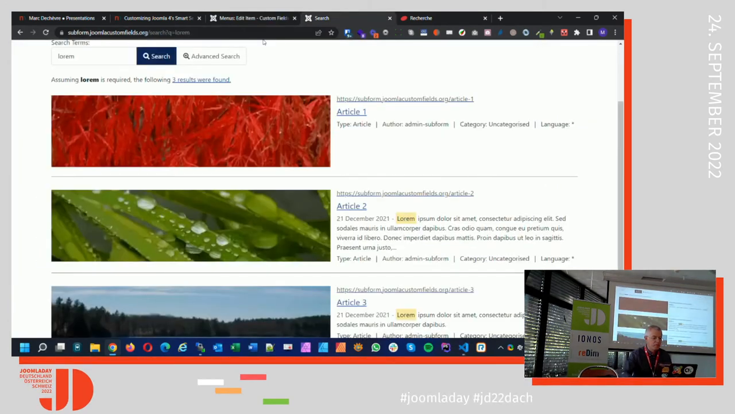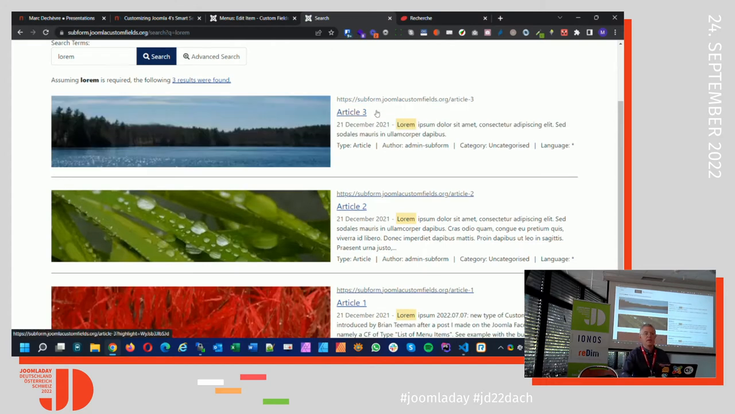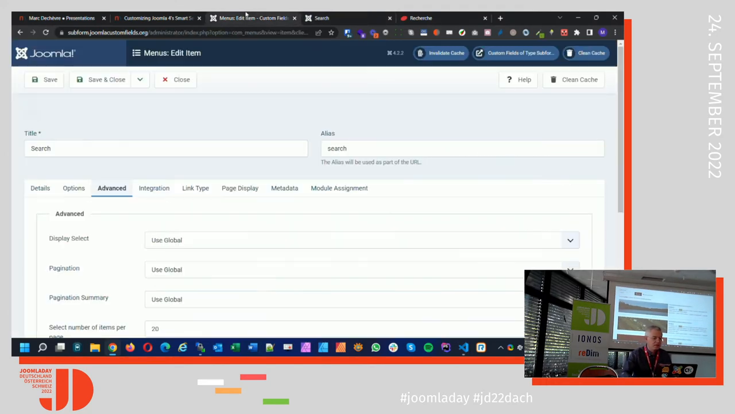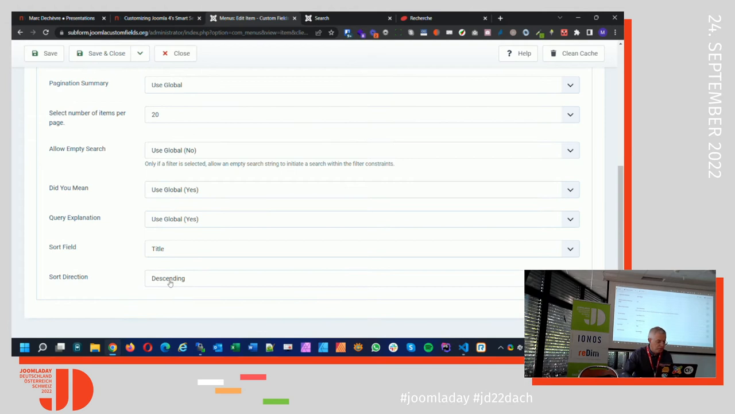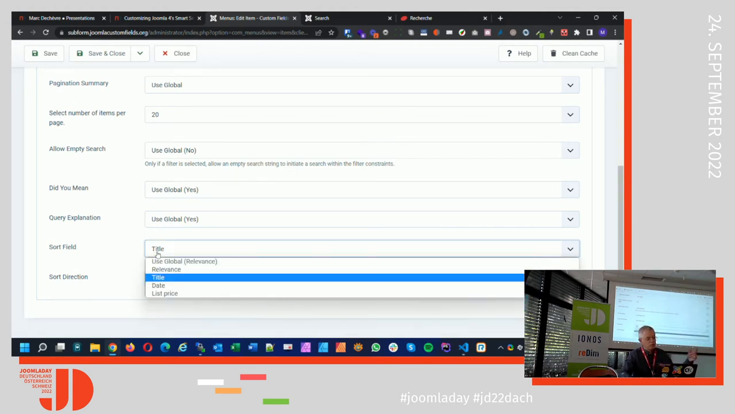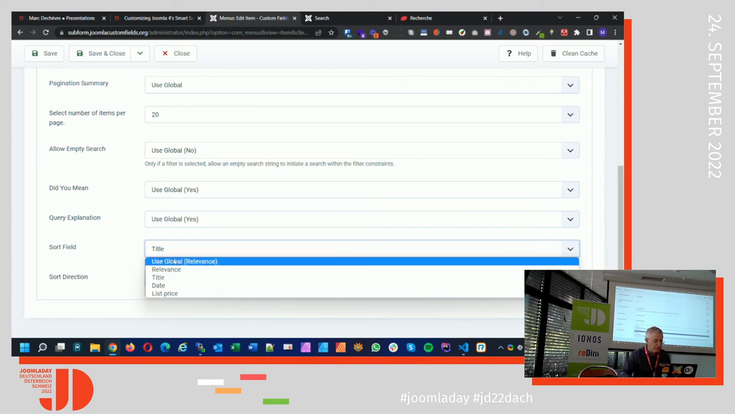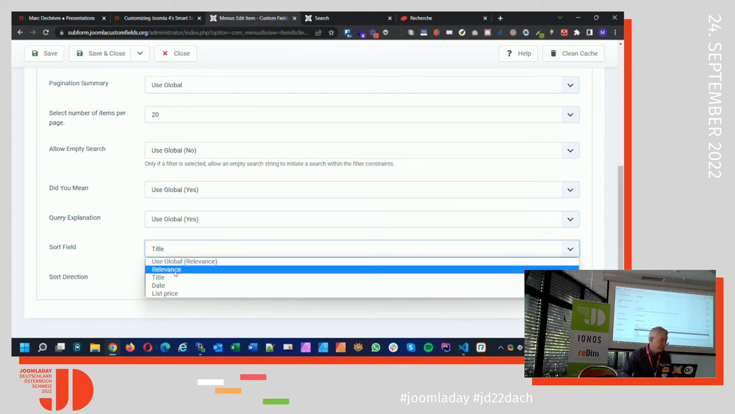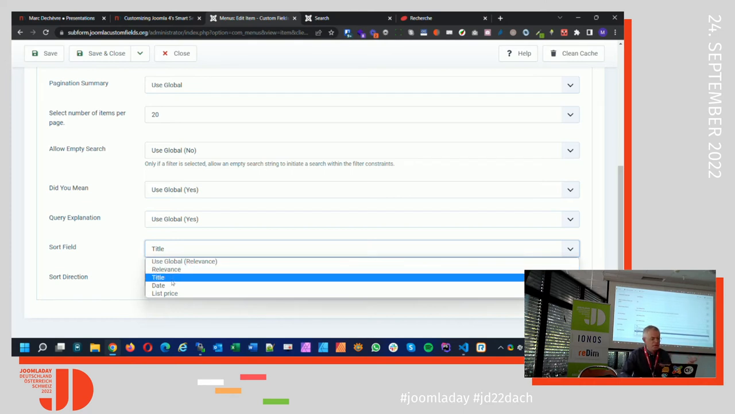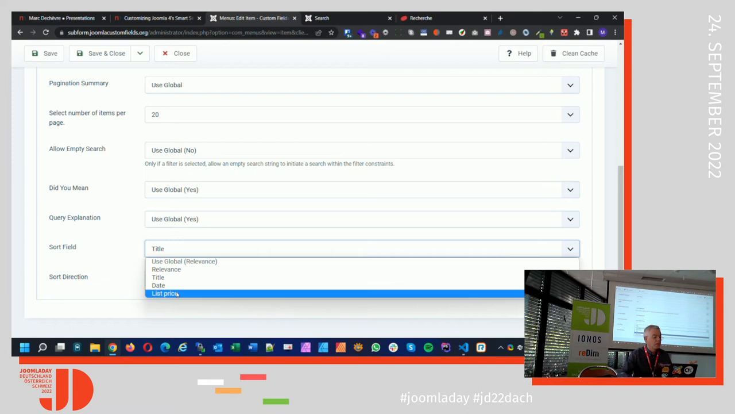Now if I go back to the site, I had article 1, article 2, article 3. If I refresh, okay, it works. It has reversed my order. So you can choose the sorting that you want. I mention it and give more explanation in the slides. You can choose relevance, title, date, also list price.